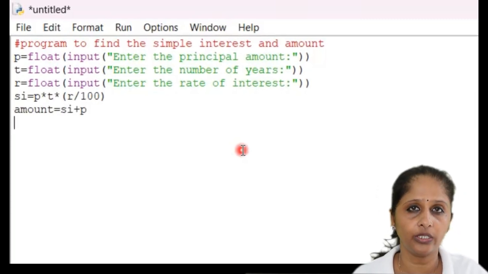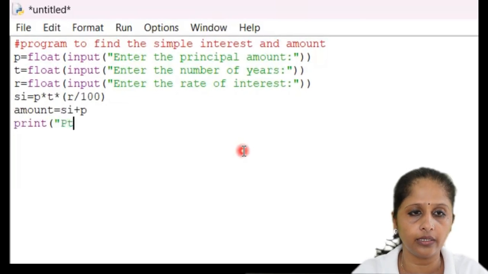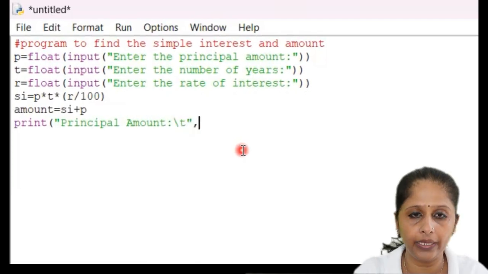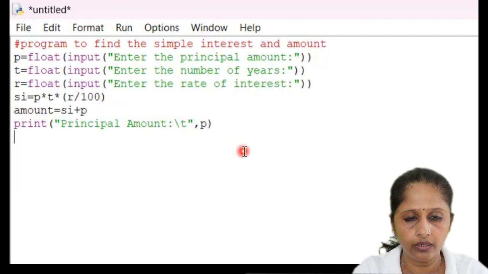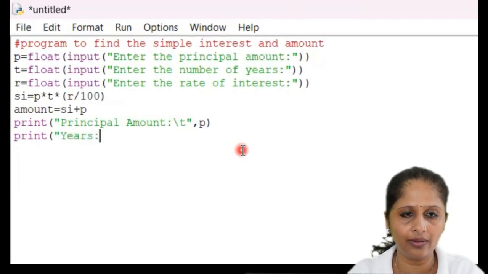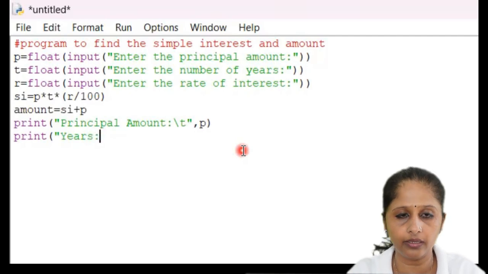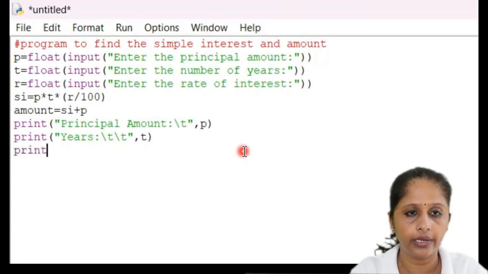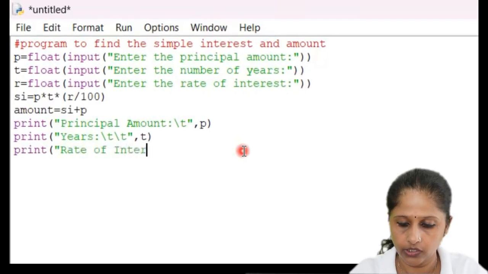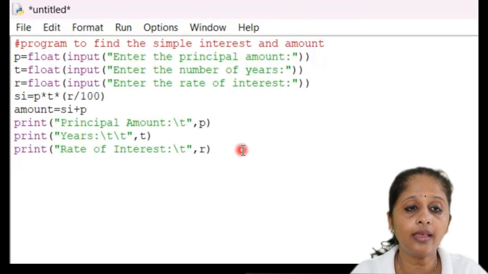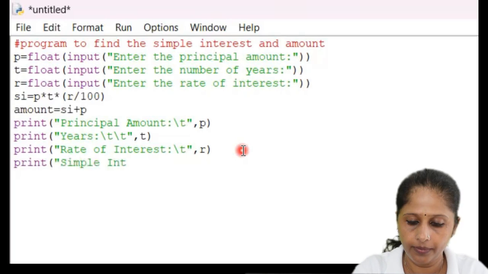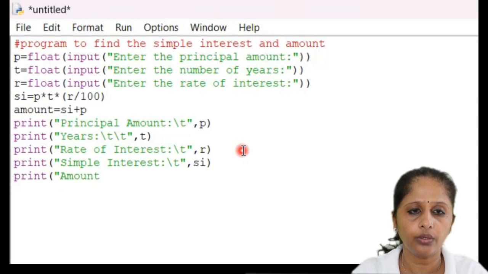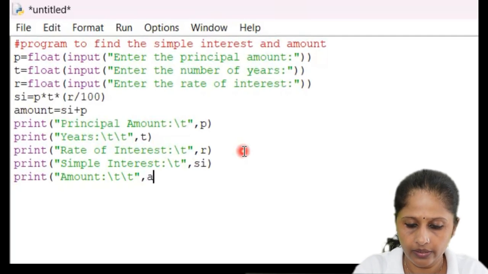Now we have to output this one or display. So for that I am using print. Print principal amount. I am giving a \t here. So principal amount P. Then we have print years I am giving. Here principal amount, it is a big word. Years is a small word. So you can better give 2 \t here. Then I am giving T here. Then print rate of interest \t R. Then we have to print the simple interest. So print simple interest. Then we have print the final amount, or you can write amount, the variable amount.